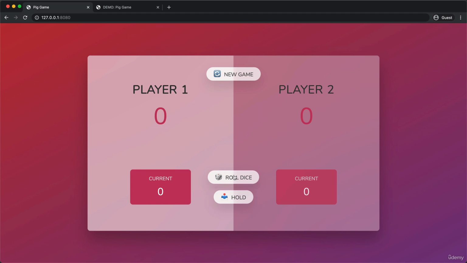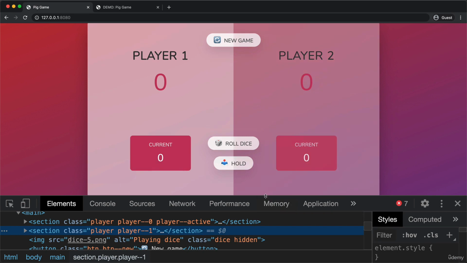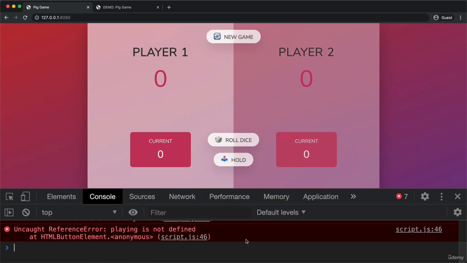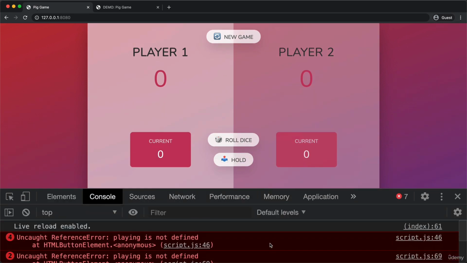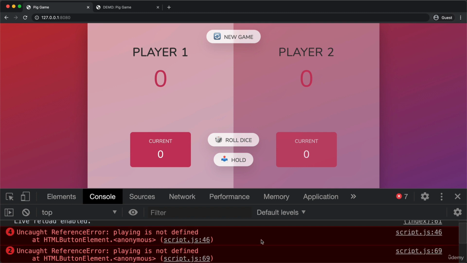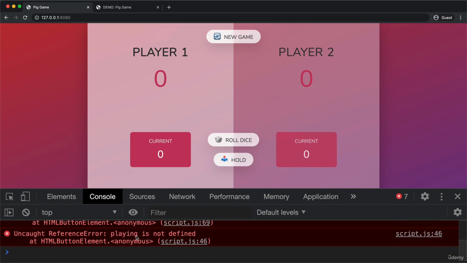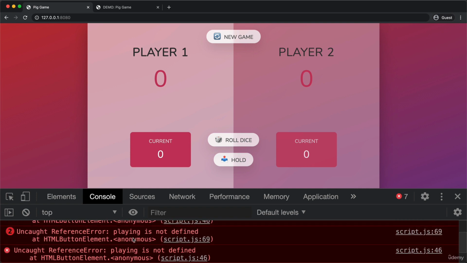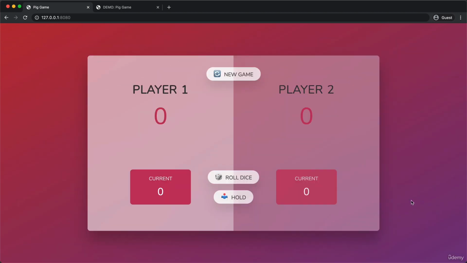And so now we are back to looking normal, and our game should work. Oh, and actually nothing is working. So let's take a look at the console. But I can already guess what is happening. Okay. And so, we see from these errors that these variables are not defined. Playing is not defined. And yeah, it's not the only variable that is not defined.